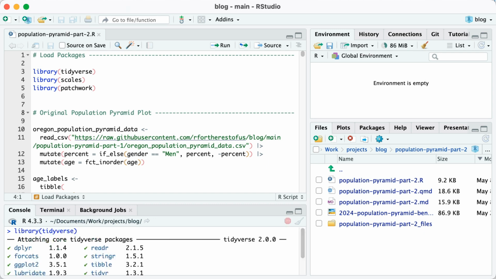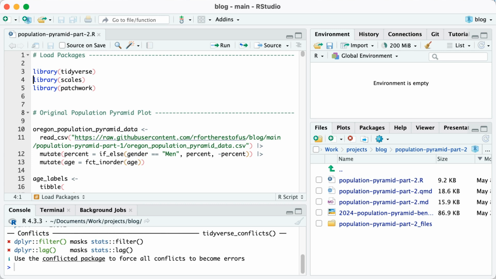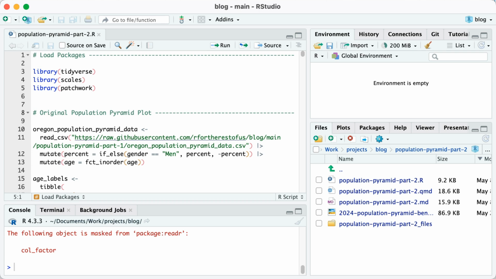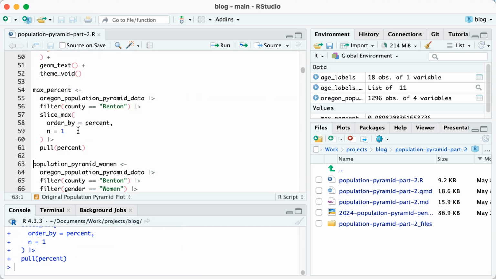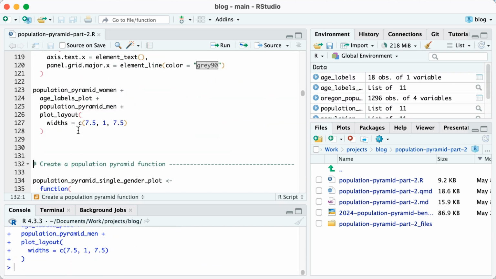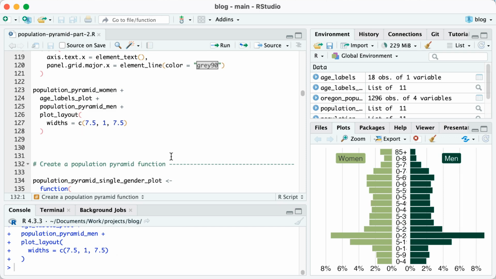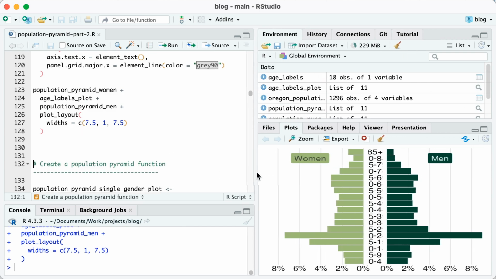I'll load the tidyverse, which I'll use for general data wrangling and plotting. I'm going to load the scales package to make nicely formatted values, and patchwork to stitch together multiple plots. Next, I've got code to create the original population pyramid plot that I did in the last video. I'm just going to run all this, creating my plot, which you can see right there. Make it just a little wider so we can see it better.